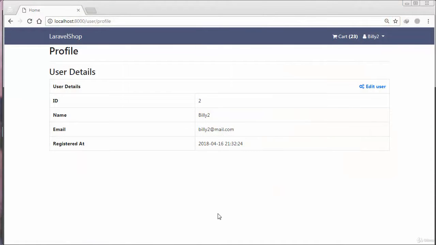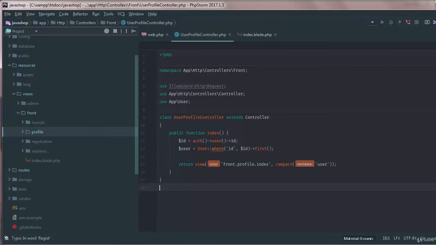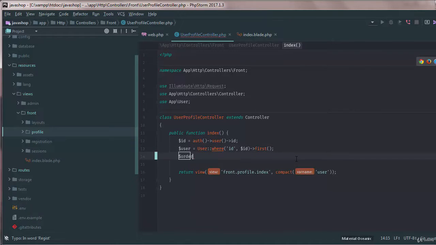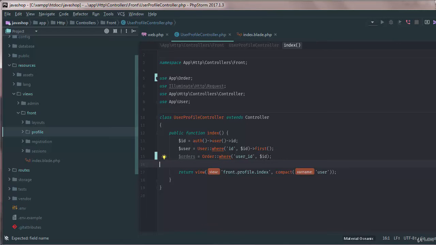Okay, welcome back. So now we need to show the user product order details here, right? To do this, we need to open up our text editor, and then simply call orders equal to the order where ID equal to... this time I think we need to tell the model to just go to orders. Let's say, if you just remove this, we don't need to create any order model.